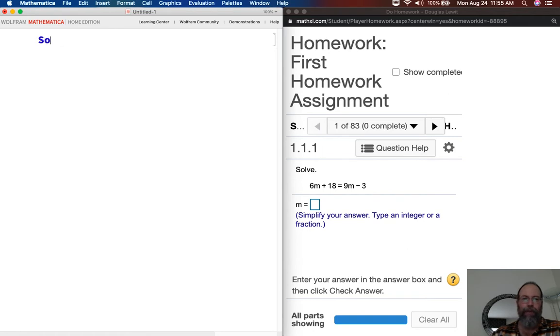And we're going to do Solve 6 times m, or you could do 6 space m, plus 18 is equal to, notice I'm using the double equals symbol. Okay, the double equals symbol. I'm not doing this. I'm using the double equality symbol. 9 times m, or 9 space m, minus 3. The space means multiplication, right? And then I'm trying to solve for the variable m.